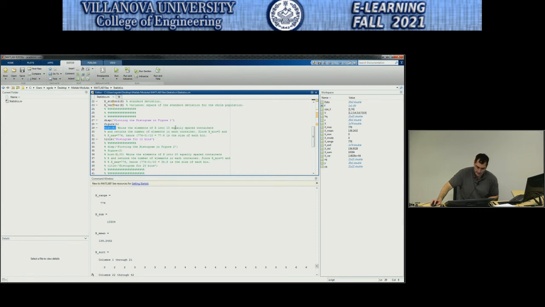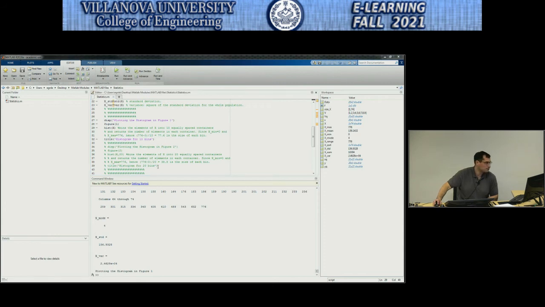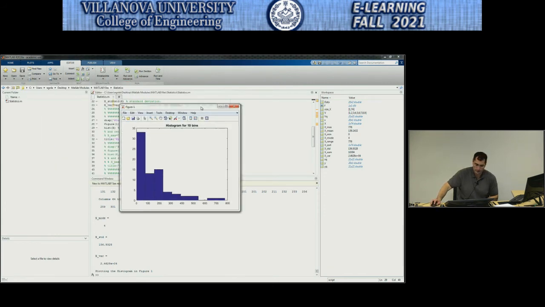I already explained how it calculates the value of the bin, and the fact that MATLAB by default divides it by 10. This can be changed, and I'll explain this in the next segment. But for now, let's just plot this default histogram. Okay, so that's what I have.